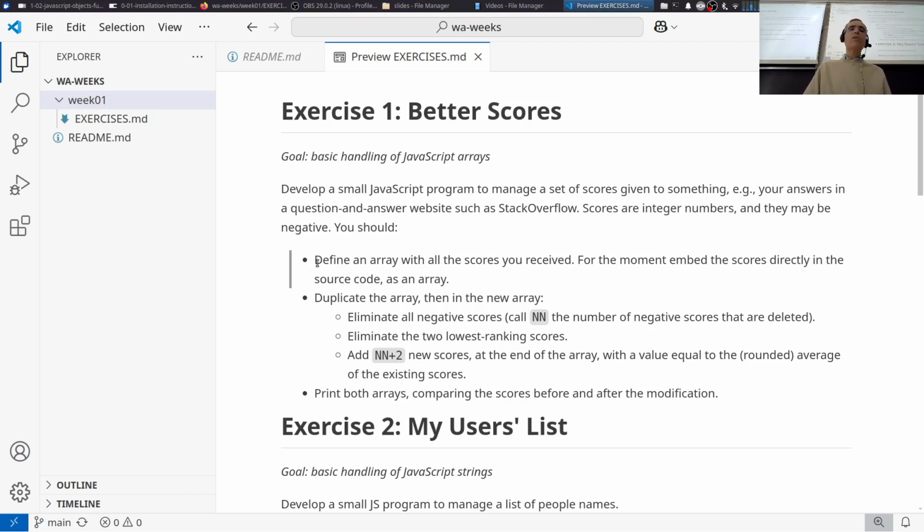Okay, so you should define an array with all the scores. For the moment, we just define the array. We don't read it from the keyboard. I mean, JavaScript was not really thought of as a language where you can type on a keyboard and read from a keyboard and so on. There are libraries to do that, but it was born for another purpose. So let's just define things in the code, which is the simplest way to start.